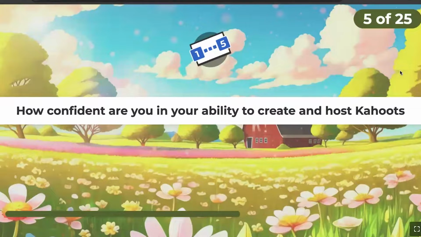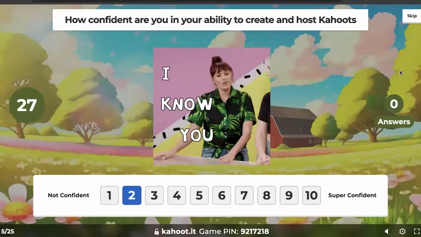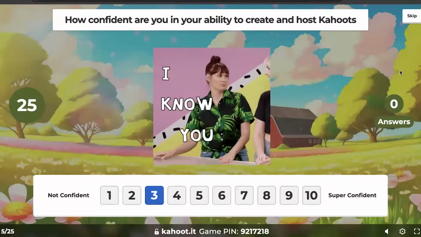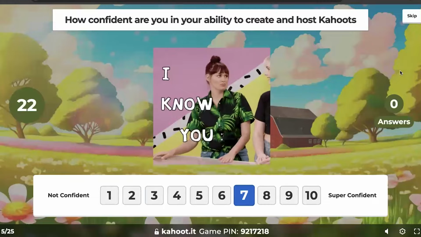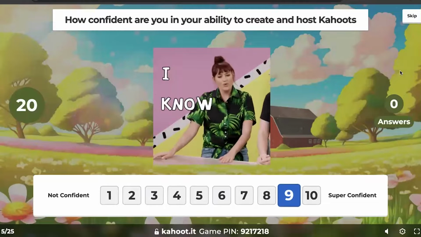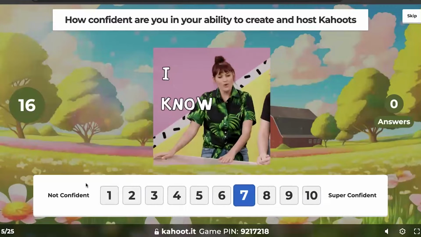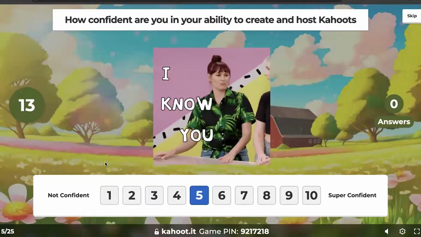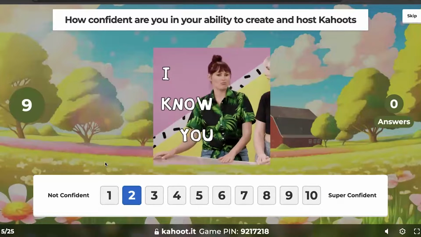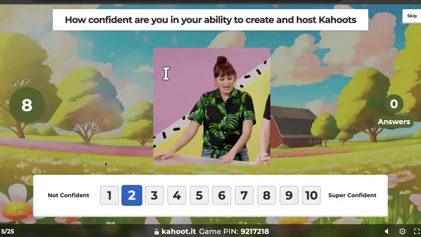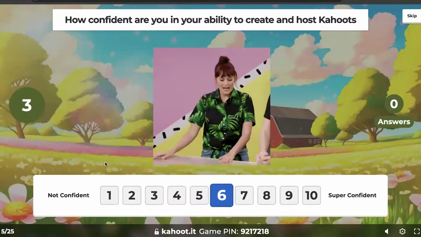Next up, we have a scale question. This is also one of our new question types that lets you either create a Likert scale from 1 to 5, or you can customize the scale from any numbers from 0 to 10 and also create your own labels. Looking at how confident are you in your ability to create and host Kahoots right now, you can go from not confident, rating it at a 1, or move all the way up to super confident, rating it at a 10.